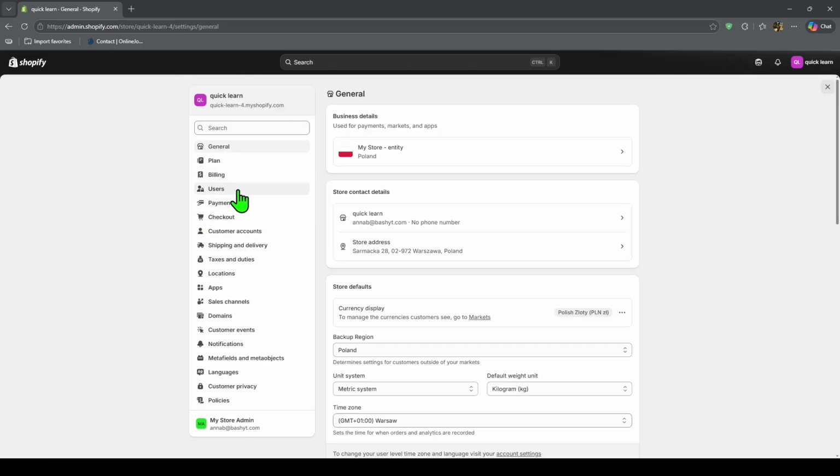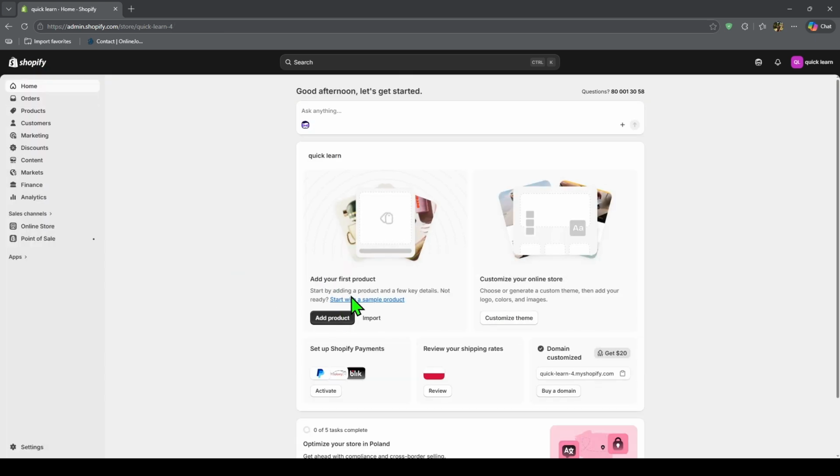Next, do the same for your customers if you need that information in the new store. Export the customer list from the old account and import it into the new one. After importing, review the data carefully to make sure everything came across correctly.